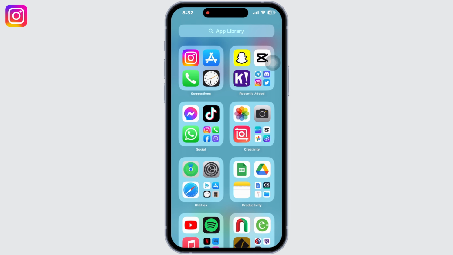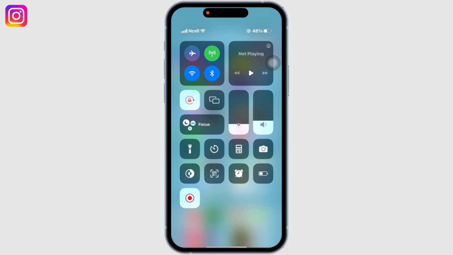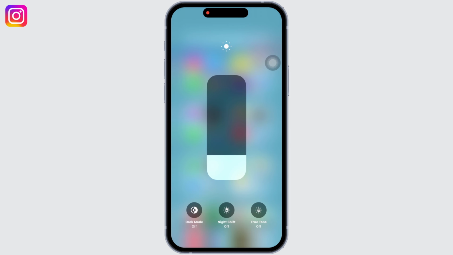Let's get right into the tutorial. In order to change Instagram to dark mode, you have to make changes in the device system itself, as Instagram does not allow you to change the appearance of just the app. So swipe down from the right side of your screen and you will be led to the control center of your device. Now, if you hold on brightness, you will get an option for dark mode there. Turn it on if it is not turned on.